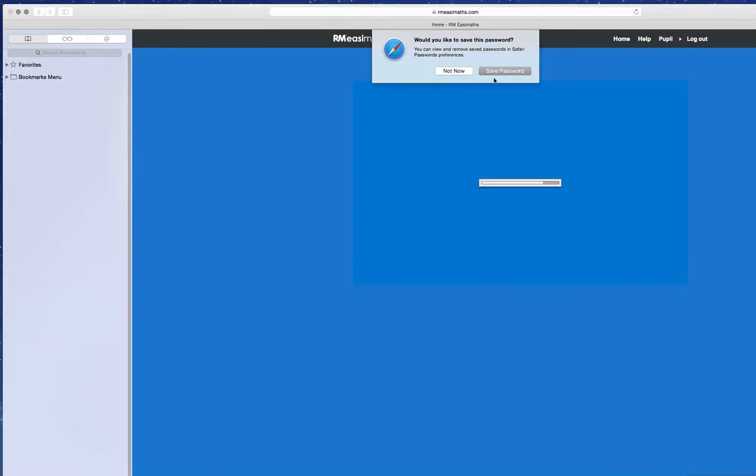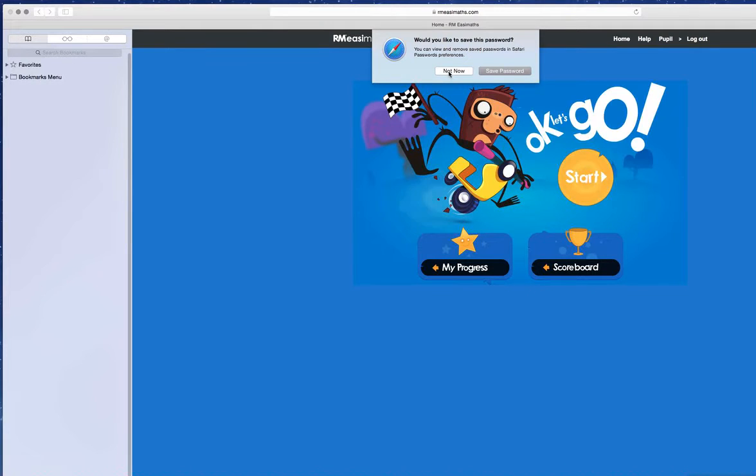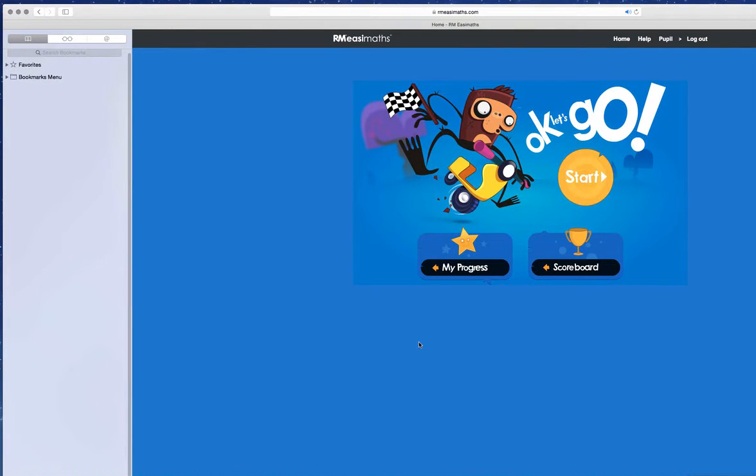Okay, there it will ask you to save the password, which means you don't have to do this every time. Okay, I'll say not now. Then you're in, and now you're in RM Easimaths. You can log out at the top here where the mouse is now, and then you can start. And you can look at your progress and look at your scores right from the start every time.